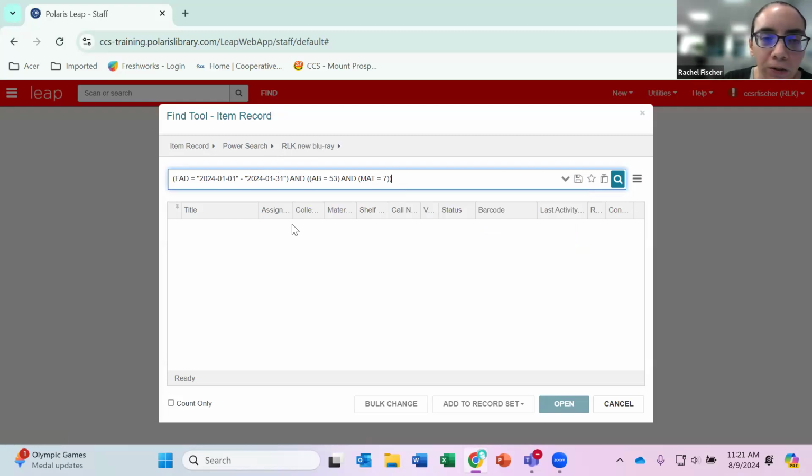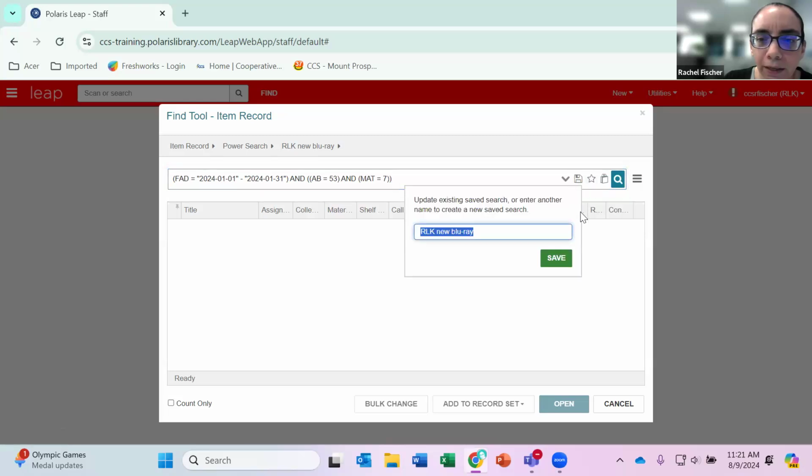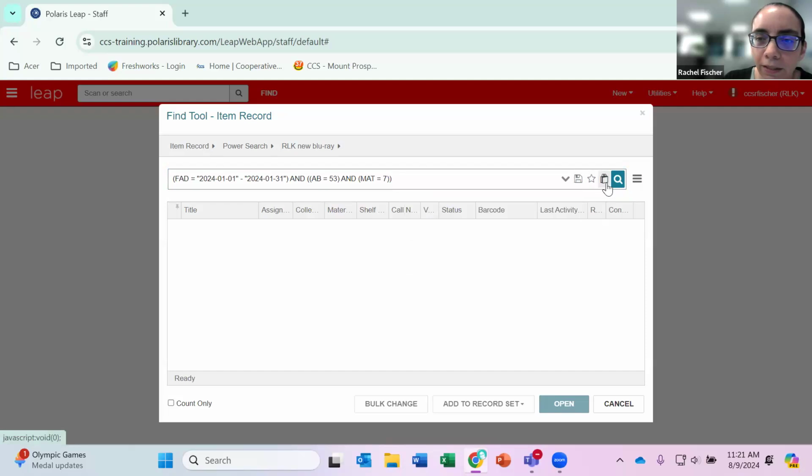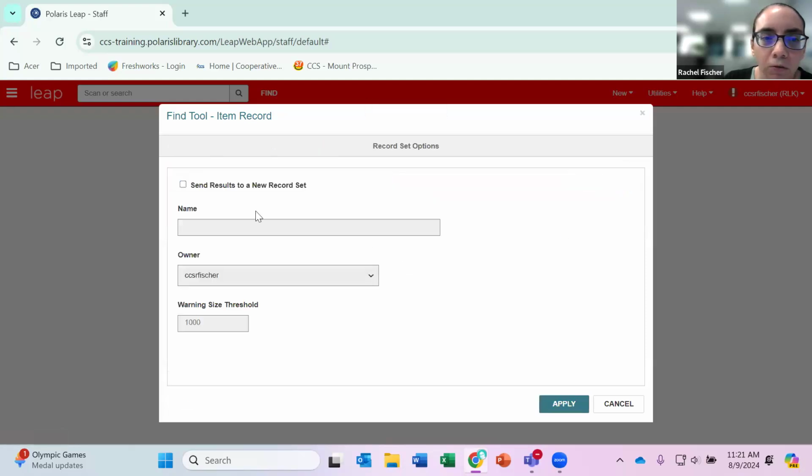as a power search. So this is only visible to you using your username. So unlike the SQL queries that everyone can see, if you wanted to share a power search with someone, you'd have to just copy the power search text and send it to them, and they can also save it as they want. So I'm going to add this to my record set by clicking on the record set icon.